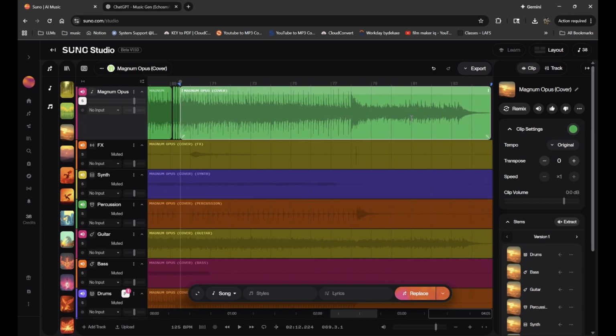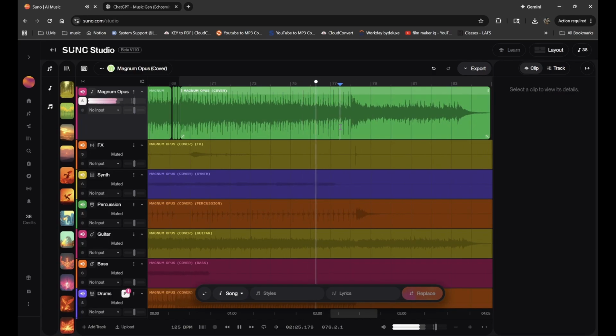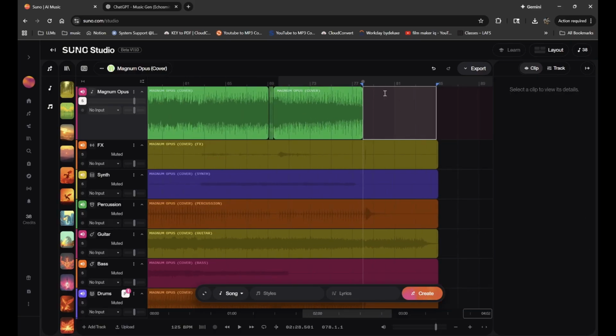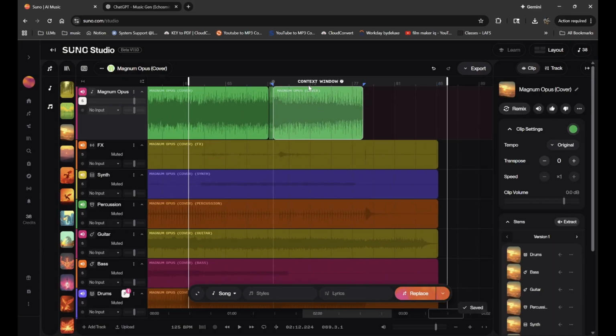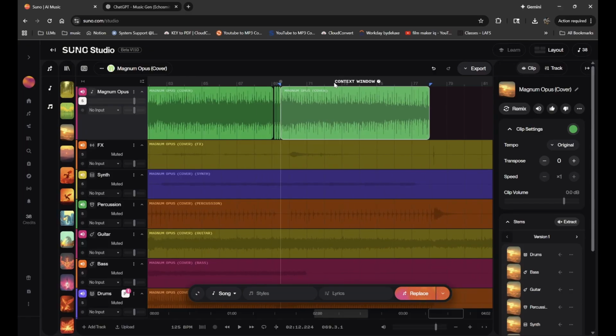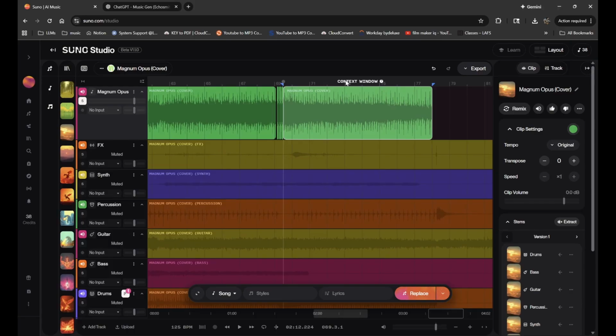Right here, it looks like the song's about to come to an end. So it's like, no, I don't like that. I'm going to delete this, and I want to generate an extension from here. You see right here, context window. That's new. That wasn't around last week. It's interesting because before we always had to guess. The context window is how much the AI is going to pay attention to the surroundings.